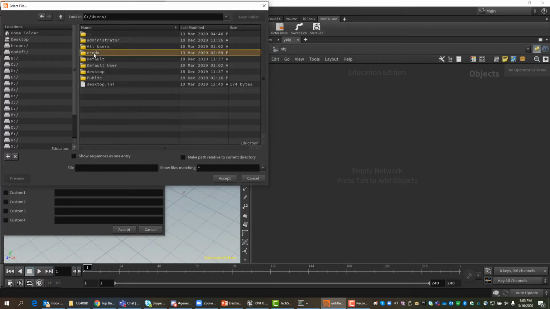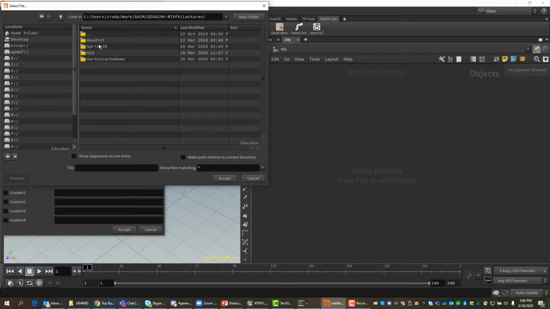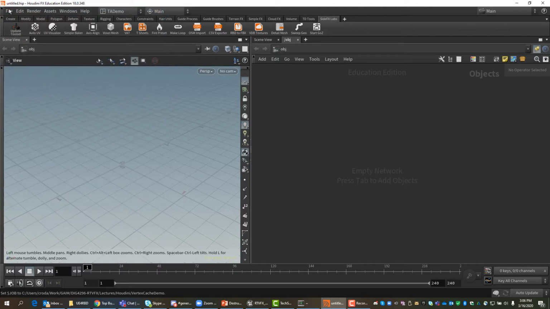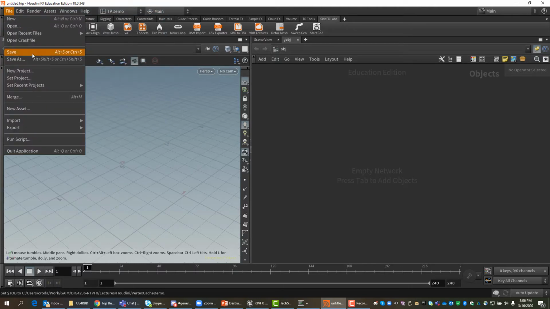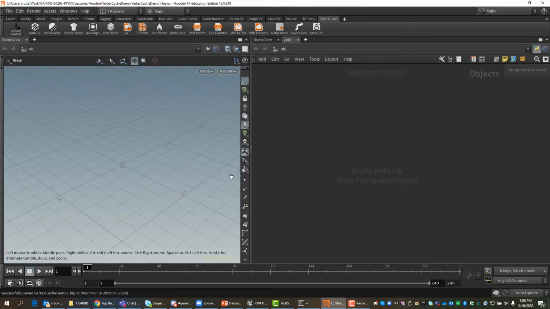So I'm going to go to Users, Crota, Work, Game, RTVFX, Lectures, Houdini. Okay, there's my folder. I'm going to copy that folder, cancel, and put that in here. Okay, so now it says Houdini. I'm going to call it Vertex Cache Demo. Accept. All right, I'm going to go to File and save this project. I'm going to call this Save As, and name it Vertex Cache Demo 1.